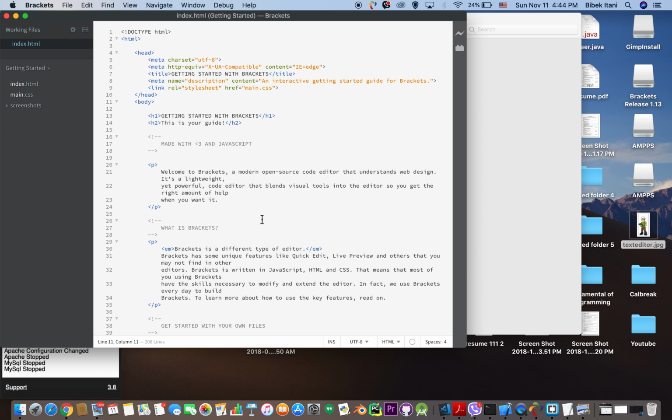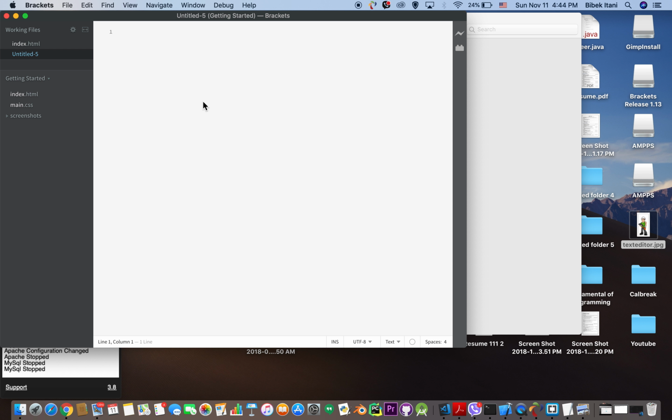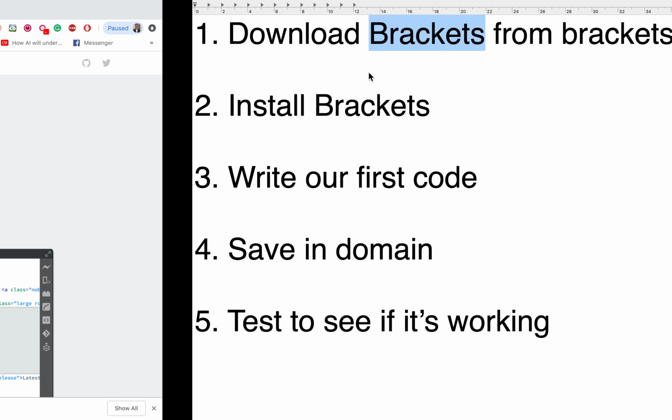When you open Brackets, this is the first thing you see. You might see another blue pop-up on the right. Just close it. Don't be overwhelmed by whatever you see. Press Command N if you're using a MacBook, or if you're using Windows, press Control N to open a new page. Or you can just go to File and click New. It's all the same thing. So just type hello world.